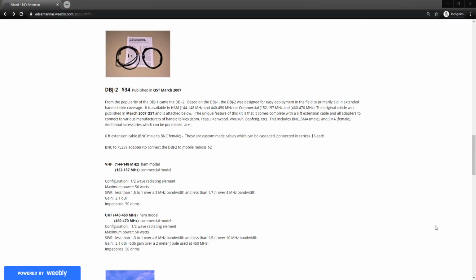The antenna that we're going to use in this video is the ED Fong DBJ-2 roll-up J-pole antenna. You can pick this up for $34, and it's one of the best antennas that I've ever bought. It's resonant on the 2 meter and 70 centimeter ham bands. You can also buy a commercial version that I believe is more resonant on some of the commercial frequencies. You can also add a 6 foot BNC male to BNC female custom cable, and I would order that as well as an adapter. This works great for connecting to handhelds in the field, or you can even use it as a home base station antenna for UHF and VHF. Fantastic antenna. Can't say enough nice things about it.